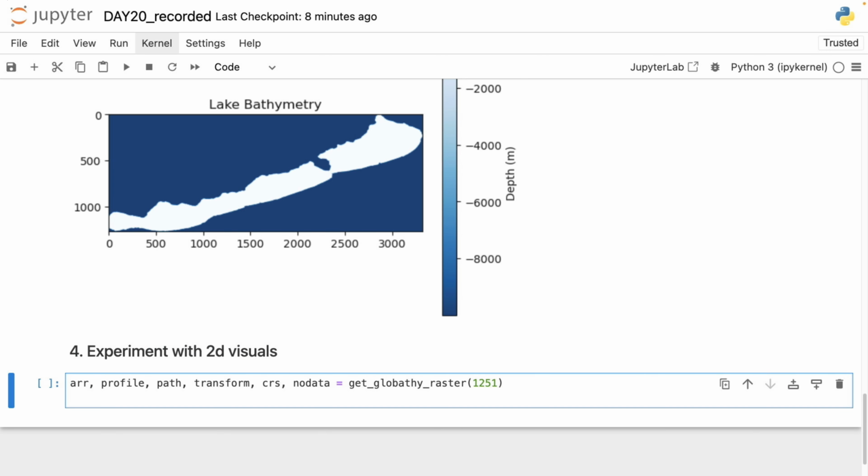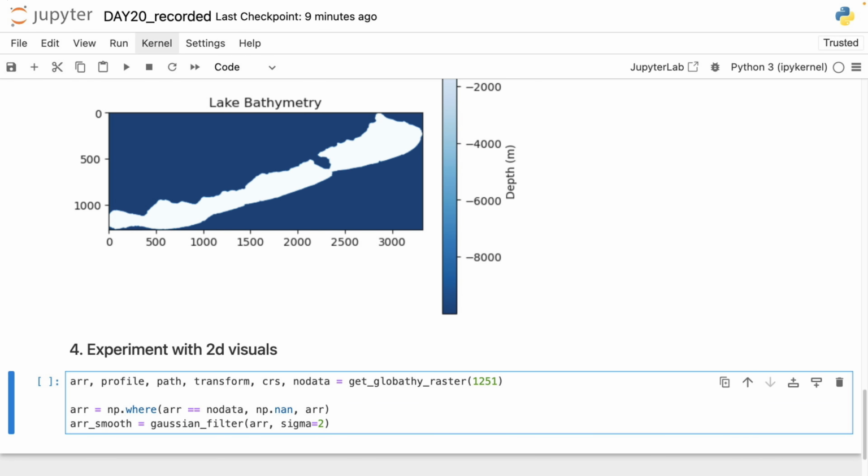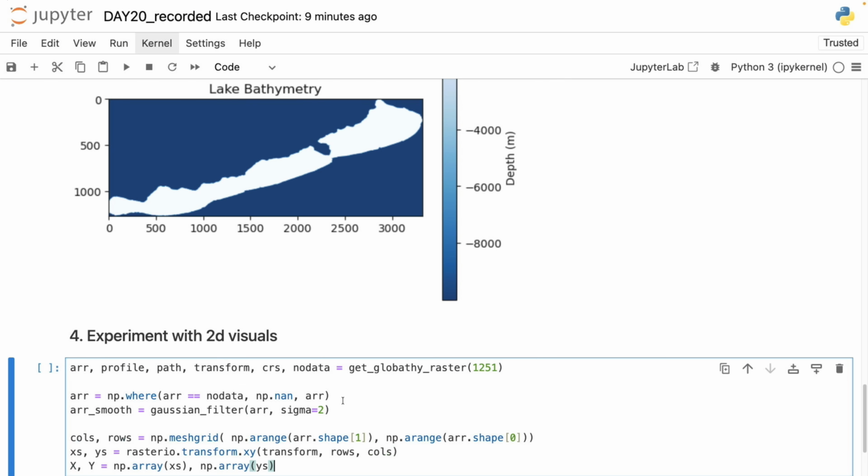So let's read the data again and create a mask to drop those things and also to smoothen the surface a little bit, because sometimes these datasets are a bit more spiky or clumsy. And then we can create an X and Y dataset.